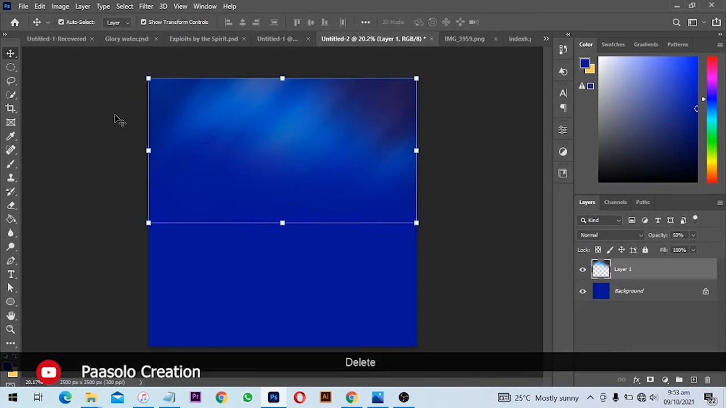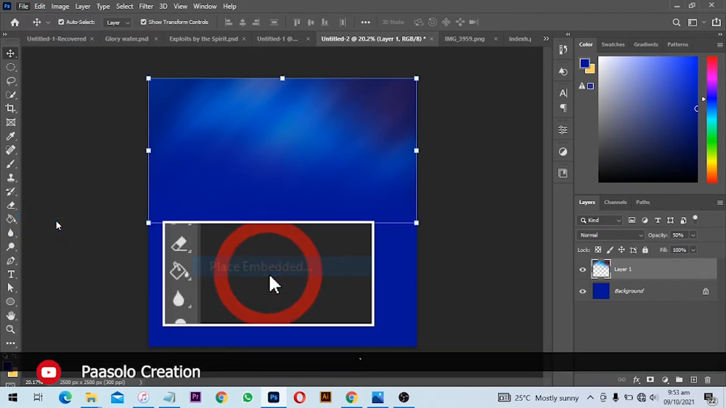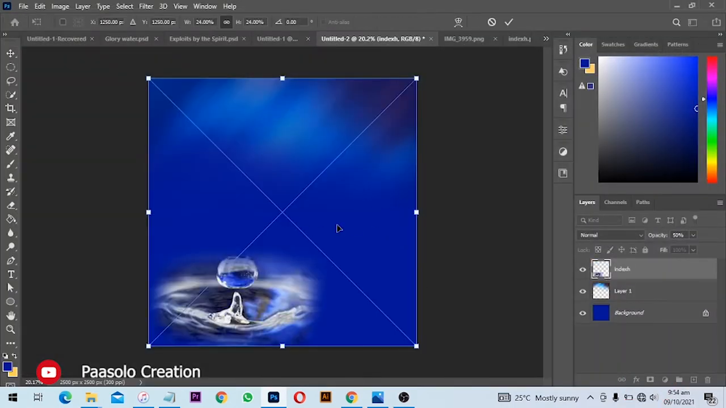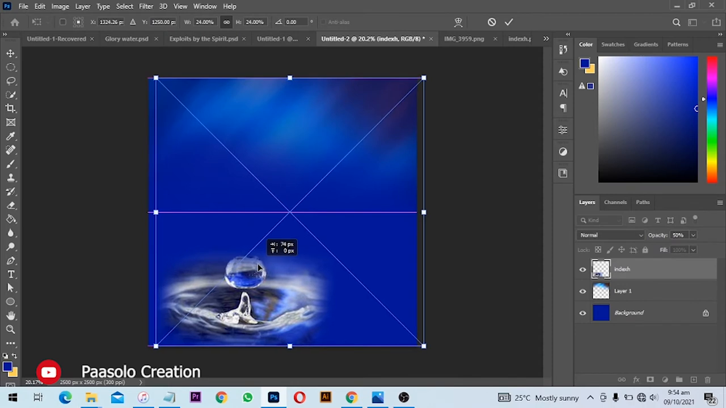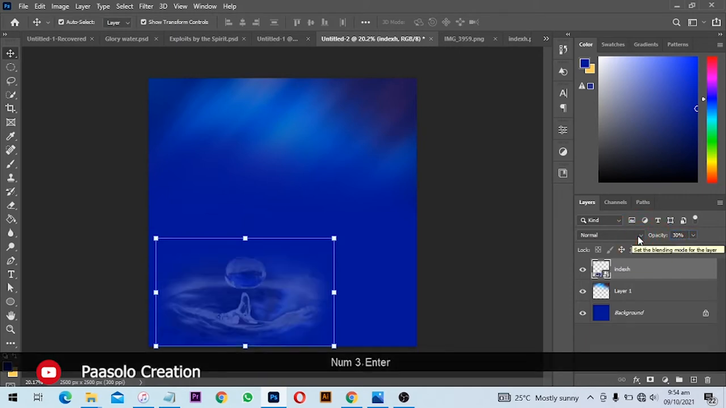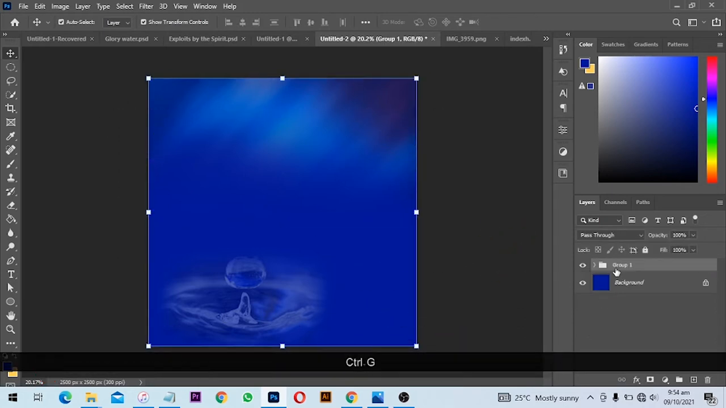Or what you can do is go to File and select Place Embedded. When you select it, it's going to open in the same document for us and place somewhere here. You can position it how you want it. Then I'll reduce this opacity to 30, and that is going to be it. Then I can group all of this, Control J, and name this one as background.